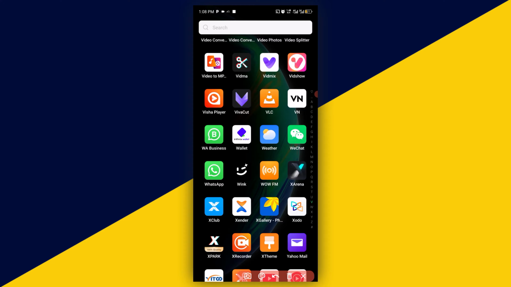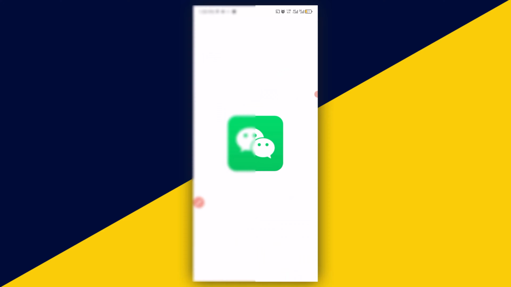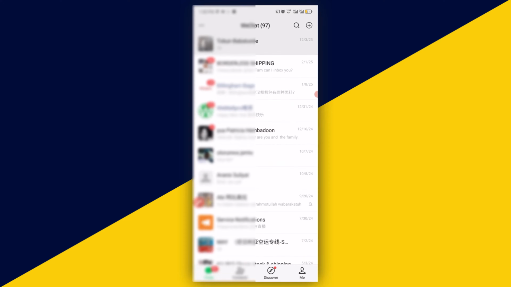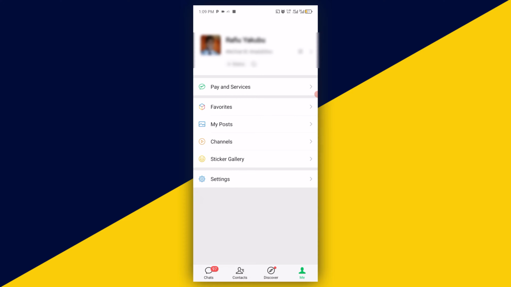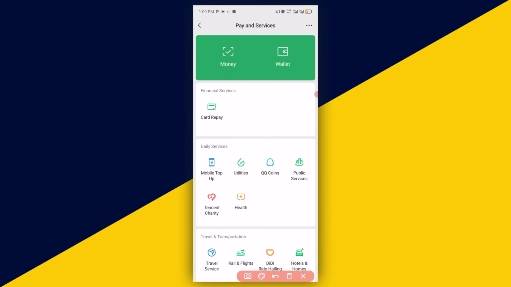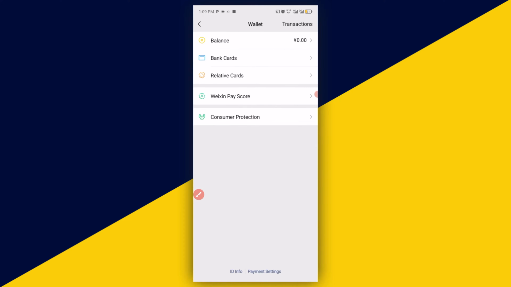The very first thing you need to do is to head over to your WeChat. I'm going to click on here to open up my WeChat. Then having opened up your WeChat, the next thing you need to do is to simply click on Me right here. Then click on Pay and Services. Then click on Wallet. Then click on ID Info.